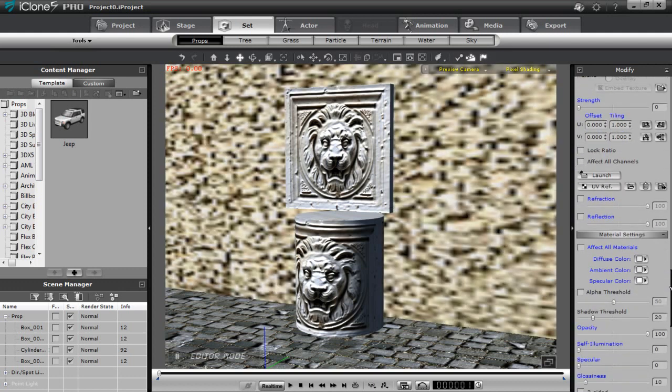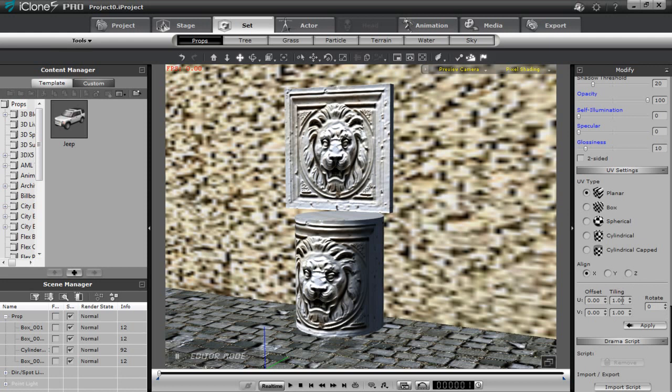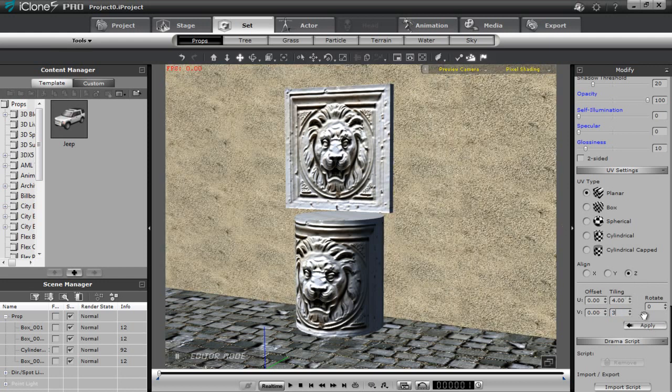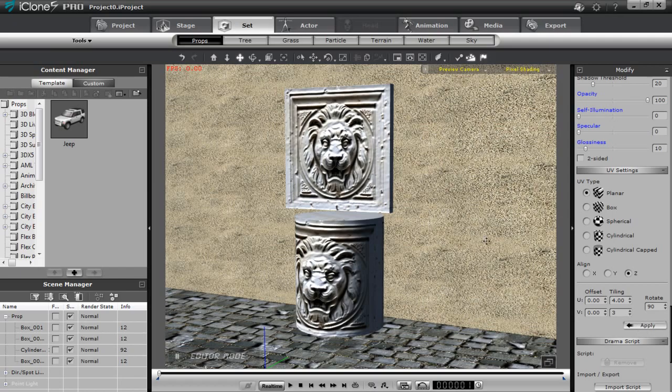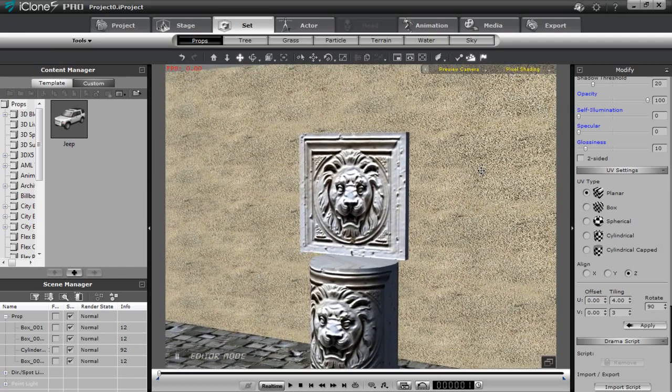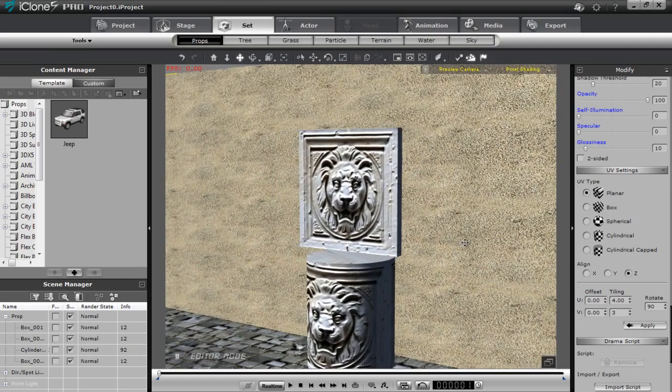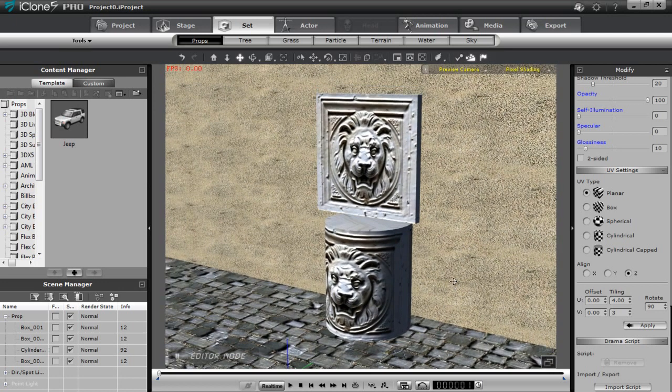It looks a little bit distorted there. So we'll bring the tiling down to about maybe a 4 and then a 3 because it's fairly elongated there on the z-axis. There we go. And we can also rotate that as well if we put something like 90 degrees and apply that. You can see the result right there. So you get a nice seamless texture right there. And in addition to the ground, it looks fairly nice.